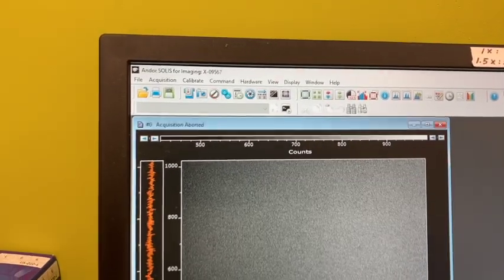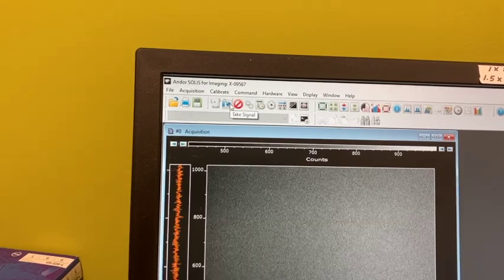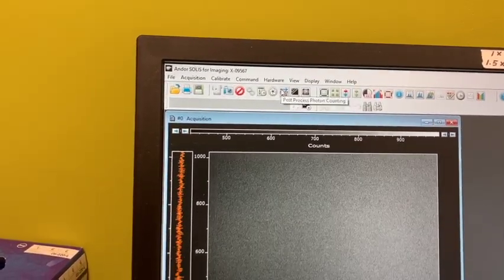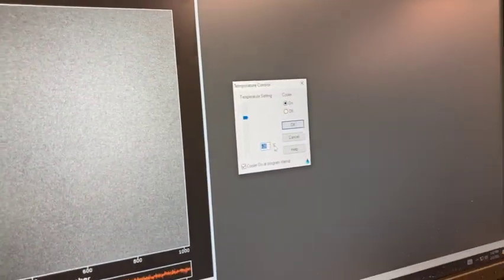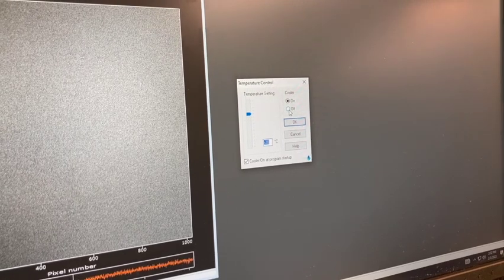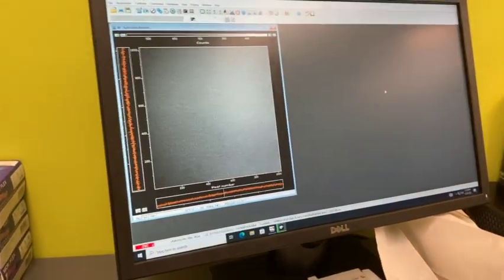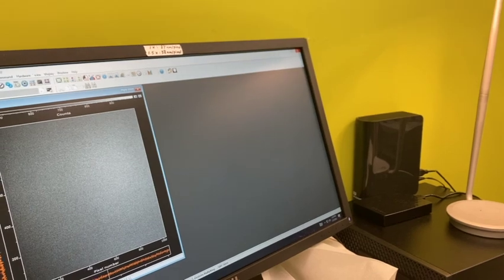This is to stop going live, go back to live, and then this is to actually record the video. When you're done, go here, make sure it's -20, and then turn that off. That will stop the cooler on the camera. Then after 5 minutes you turn the camera off.